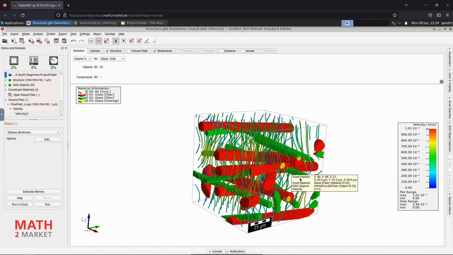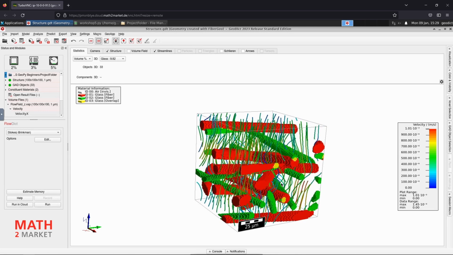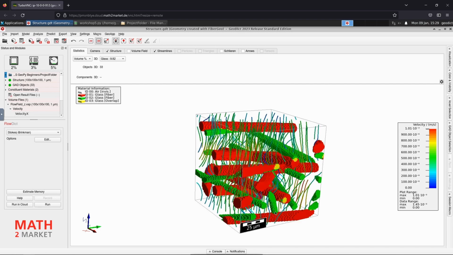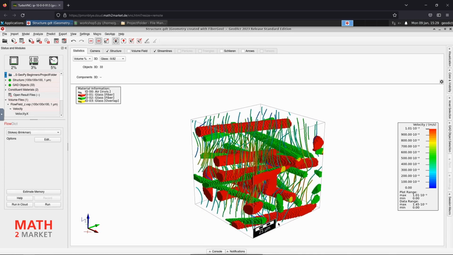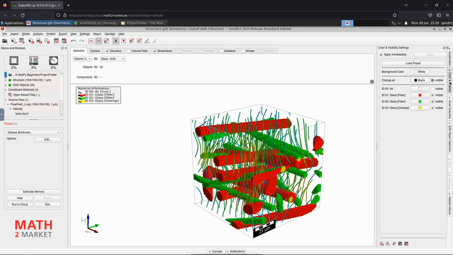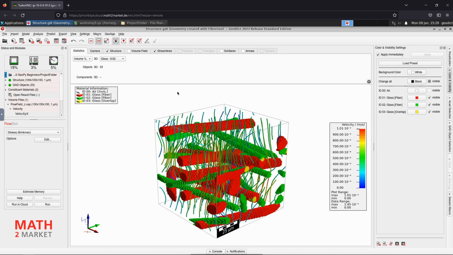Now we want to have nicer colors for our structure. Therefore select the Color and Visibility tab here on the right. And as we can see in the material legend on the left, our structure uses the material ID 0 for the pore space, 1 for the first fiber type, and 2 for the second, and finally 3 for the overlap in between. And the air with ID 0 is invisible, as the corresponding checkbox here is not checked, so we don't need to change the color here.